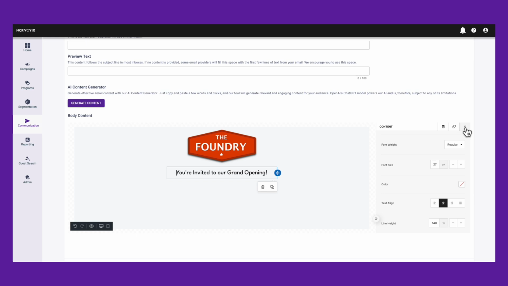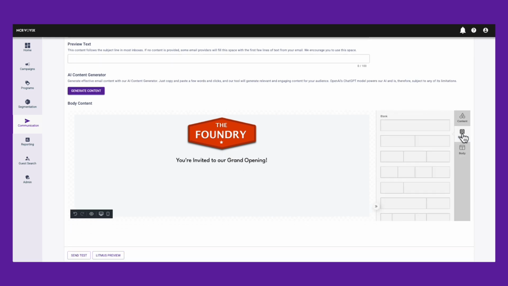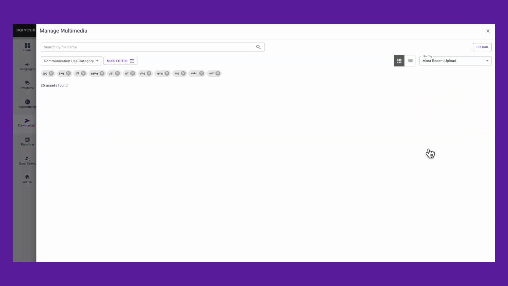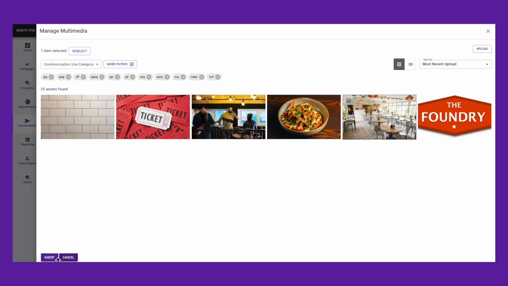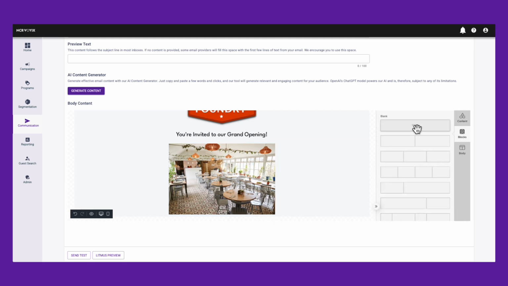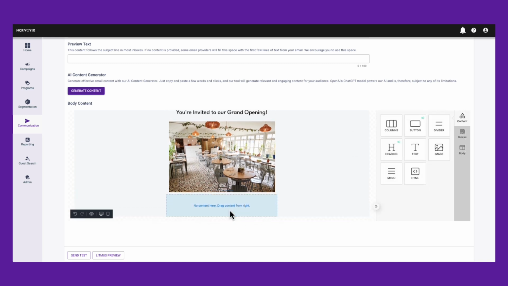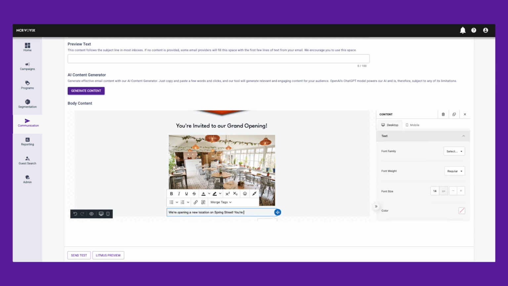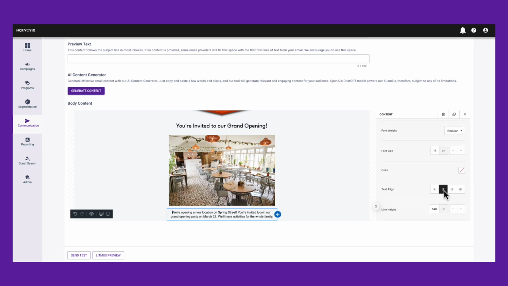Now, add another section by inserting a new block beneath the heading. Next, insert a photo of the new location to build excitement. Click Add Content, select Image, and choose the image to add. Adjust the size or alignment as needed to fit the design. To provide more details, insert another block and select Text. Double-click the text block to type in additional information. Customize the font size, style, and alignment to match the design.